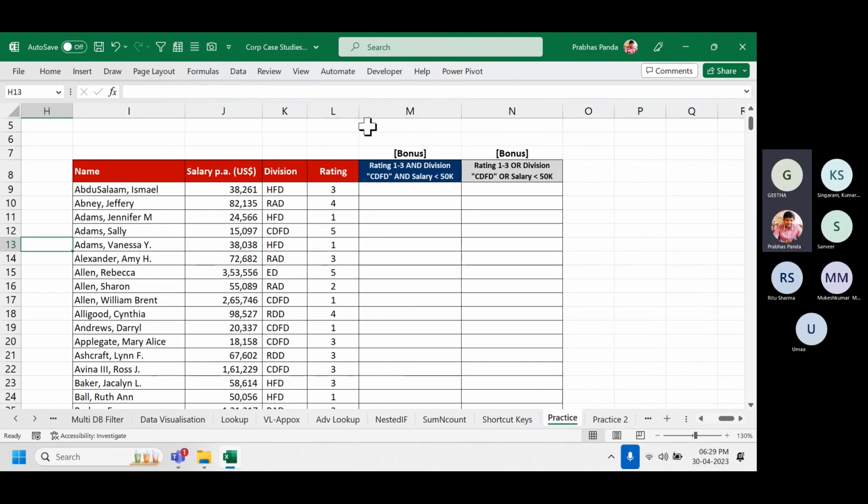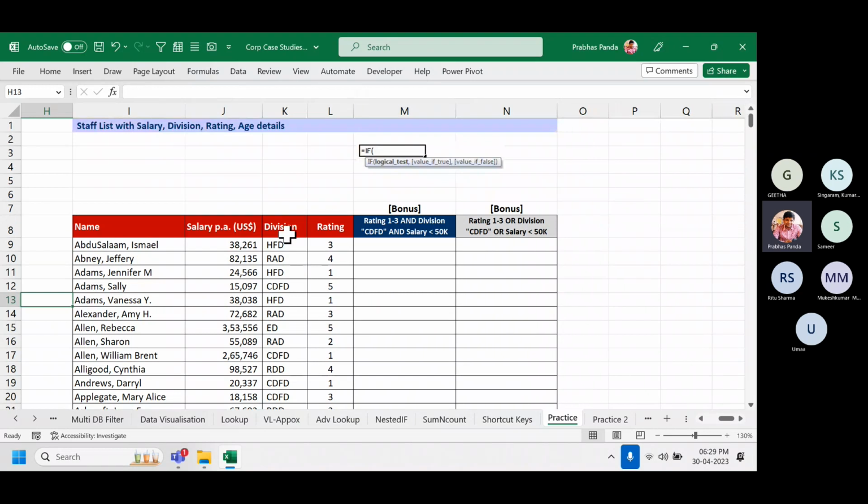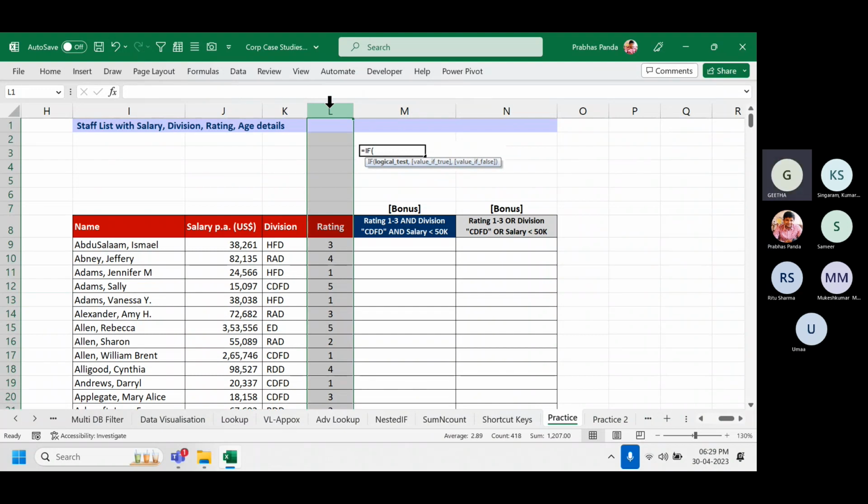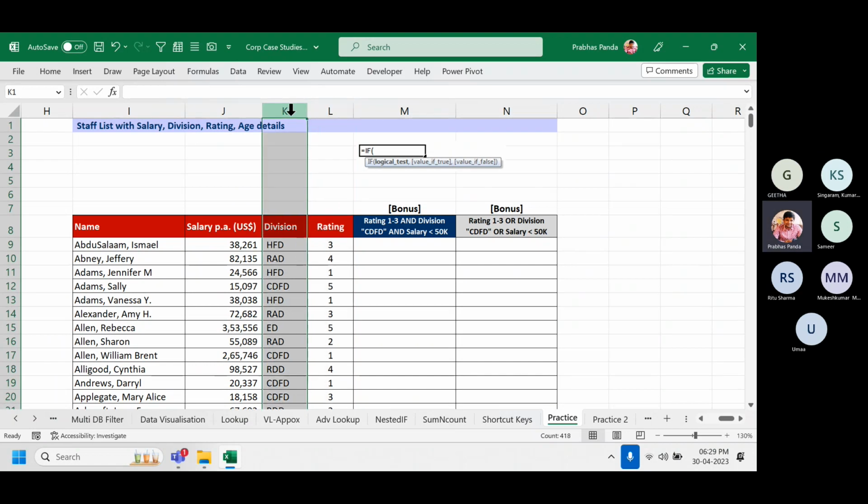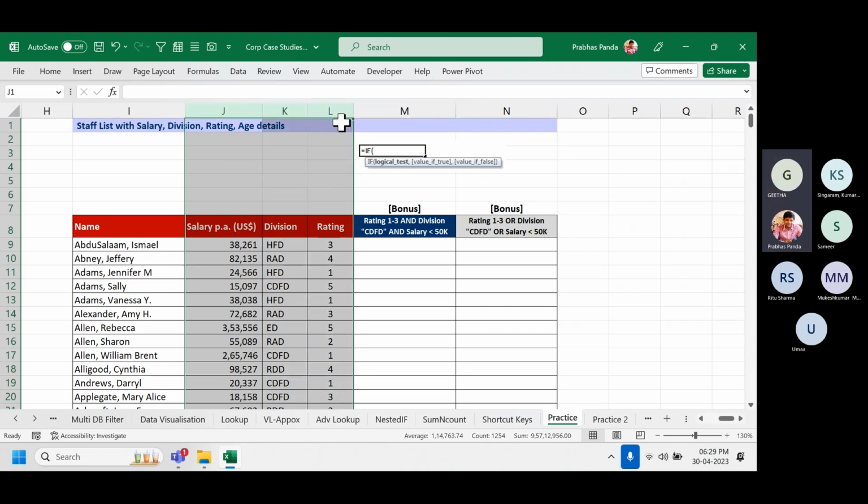Now my management has given me a condition: if somebody has a rating between 1 and 3, and the division belongs to CDFD, and the salary is below 50,000, then only that person will be eligible for bonus. So all these conditions must be satisfied, then only he will be eligible for bonus. Can you understand that? Correct.